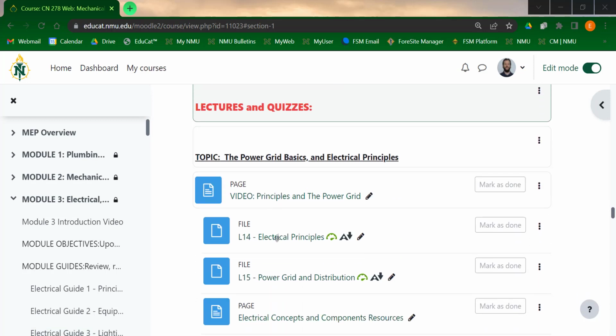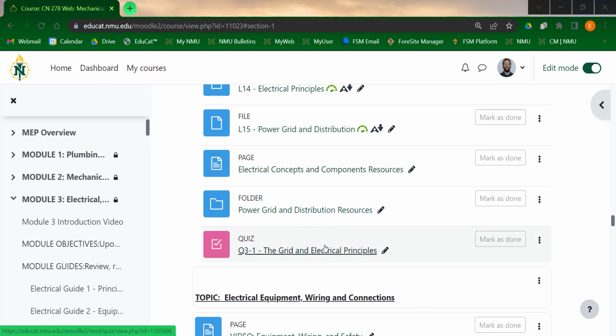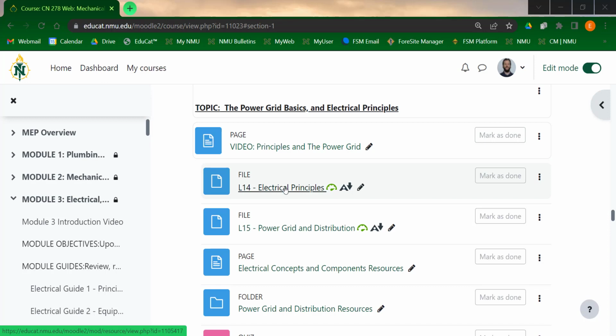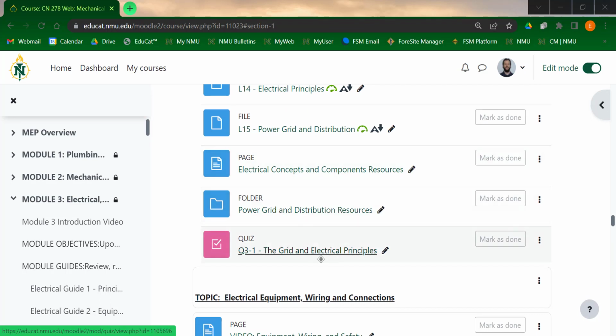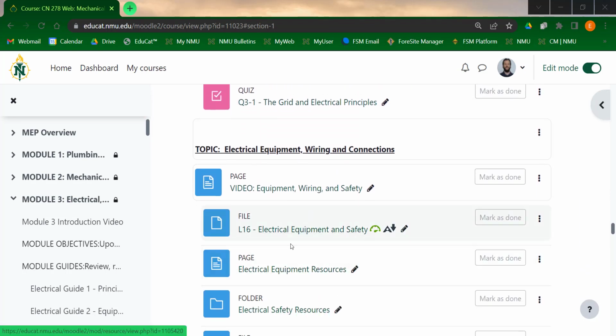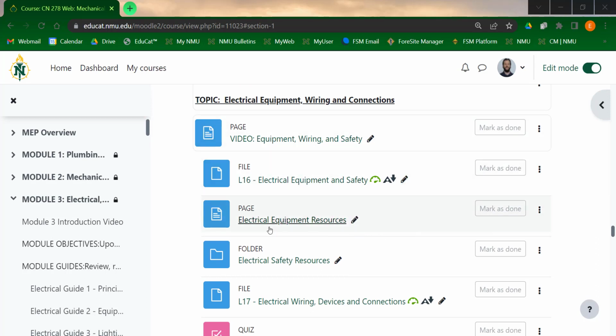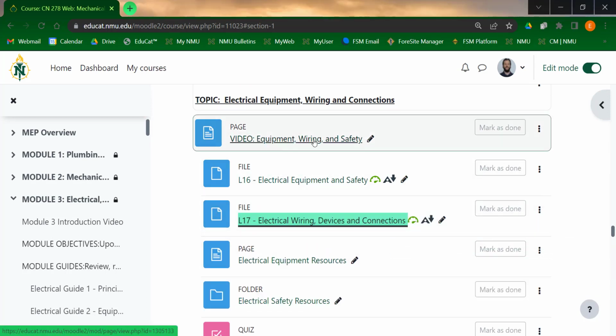Again, we just have our lectures within the topic, and then we have our quiz at the end of it. So as you can see here, we have principles and the power grid. We have two different PowerPoints to go along with that, some additional resources within that topic, and then your quiz on those. Another reminder: as you're completing things, you can use these little mark as done buttons as your checklist as you're moving through. This one, I should probably move this up for you and keep them together. So we have equipment, wiring, and safety.